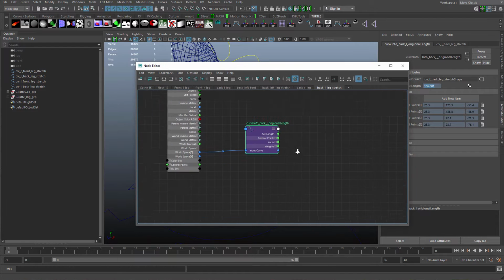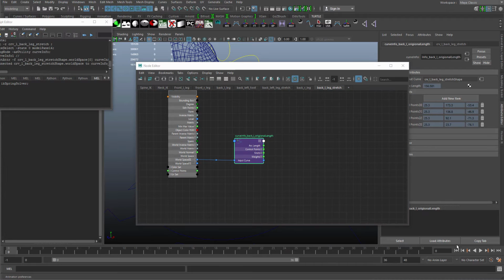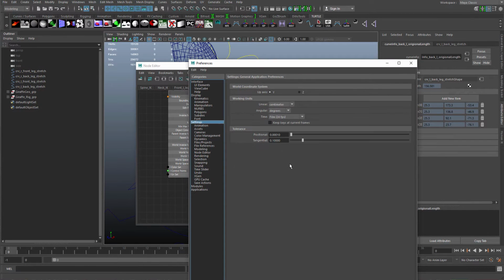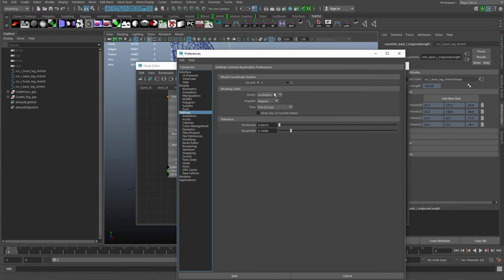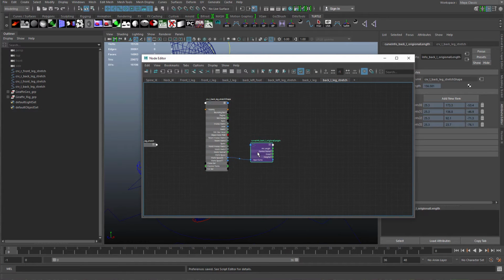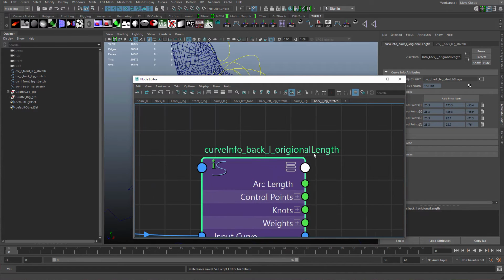Now you have to be really careful about your unit here, which I will show you why later on, but for now I'm making sure that you know what the working unit is. If it's centimeter, like what I have here, it will work just fine, but some of you, maybe most of you, are using foot instead, and that may need some tweaking later on. Just check that here first. Anyway, now I have the arc length, which represents the original length.